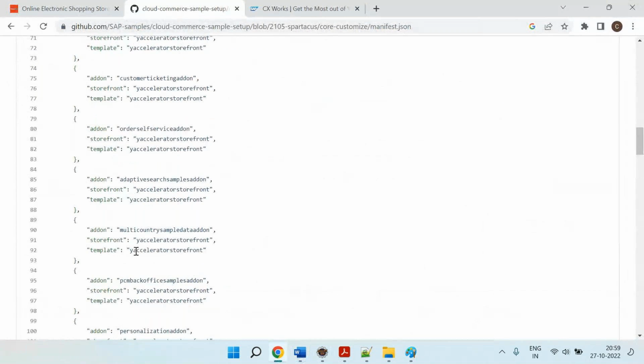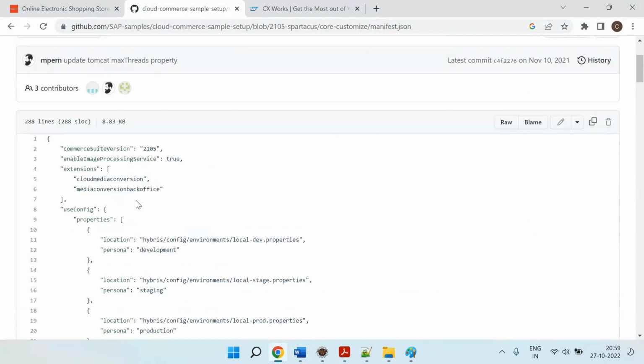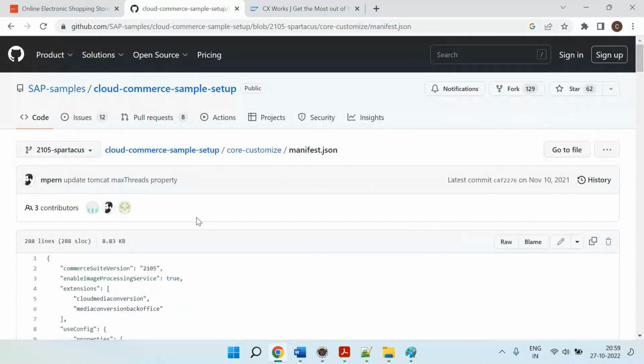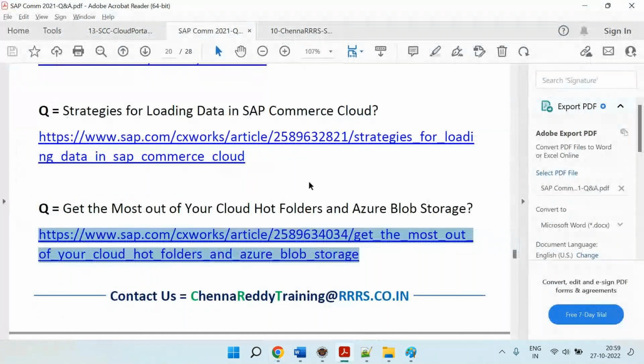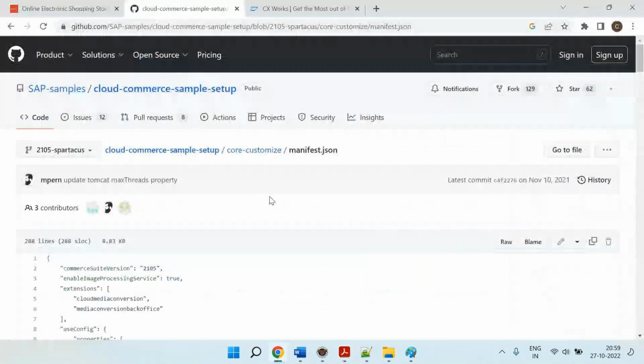Now, once manifest.json is ready, can you come back here, please? So this is how you need to create the manifest.json. You can refer to this as an example when you are working. The corresponding links are there in the notes also.